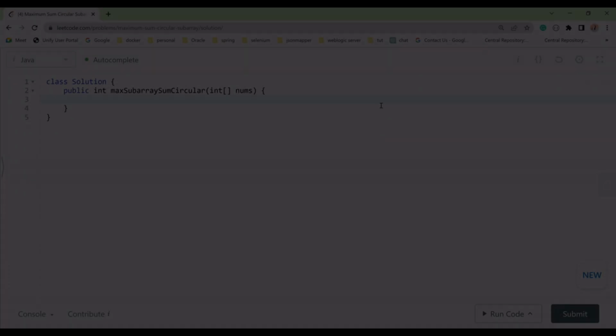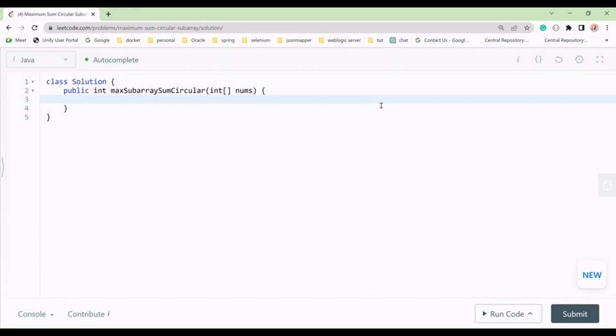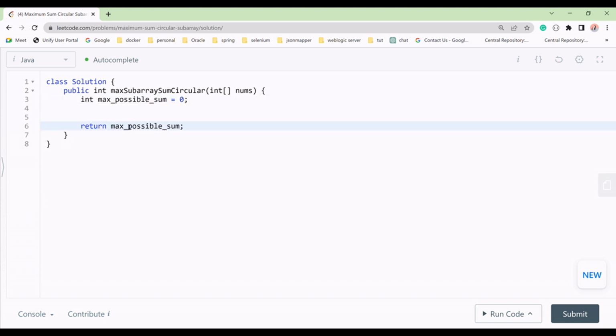Okay, so what we should do here, we will take one variable, that we'll call max possible sum. We have to return the max possible sum, correct? So we will return this maximum possible value. We have to return this. So how will we get this value, right?